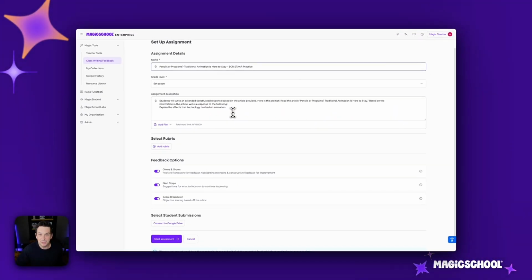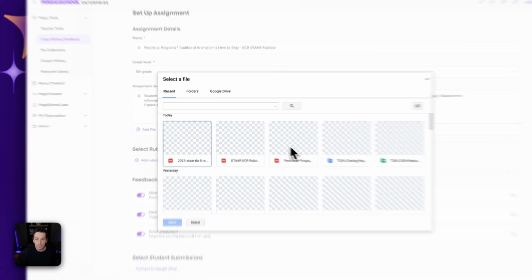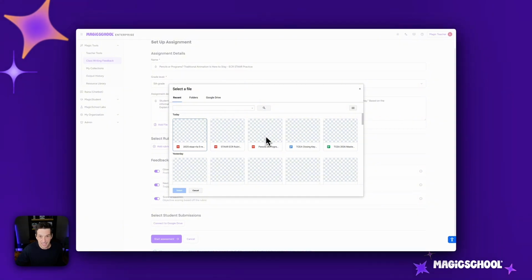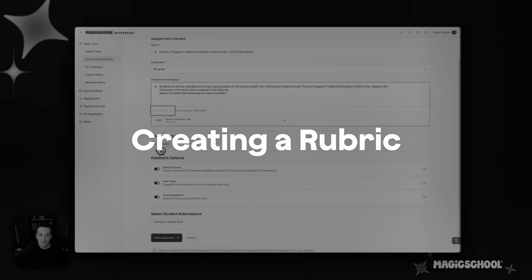Now you may have noticed in my description I said based on the article. So I'm gonna go down to Add File. I'm gonna go to my Google Drive and I'm gonna add the actual article from the STAAR released test. There we go, it's now attached. Then I need to select a rubric. So I'm gonna click Add Rubric.